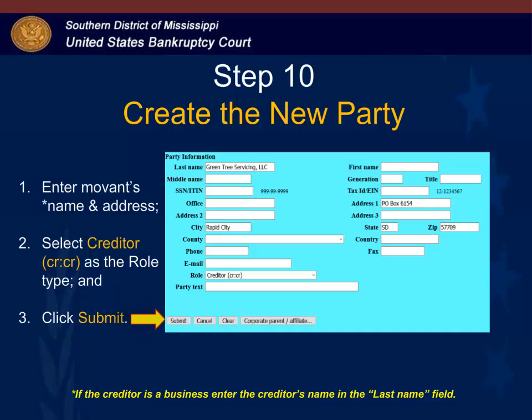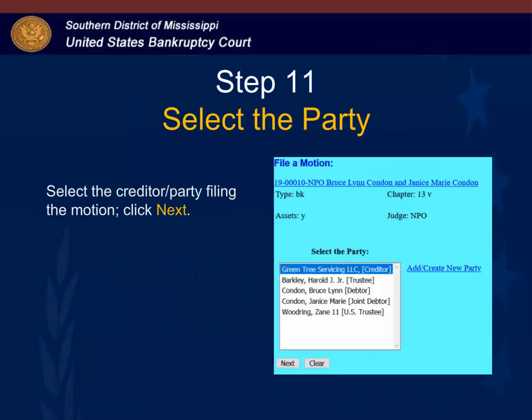Note that if the creditor is a business, you enter the entire creditor name in the last name field. When you are ready, click Submit. Clicking Submit returns you to the screen for party selection. The party that you just added will already be highlighted, so click Next to continue.